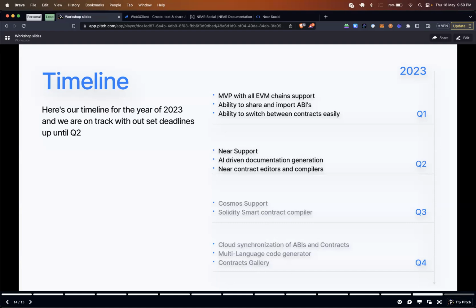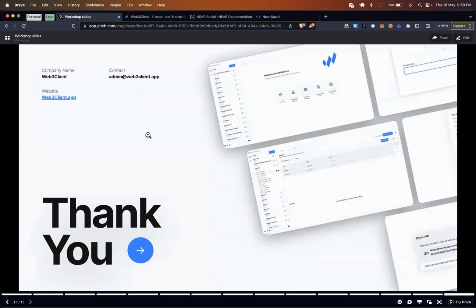So this is where the timeline resides right now, and yeah, there's the context. That's it from my side. Any questions, guys, please?